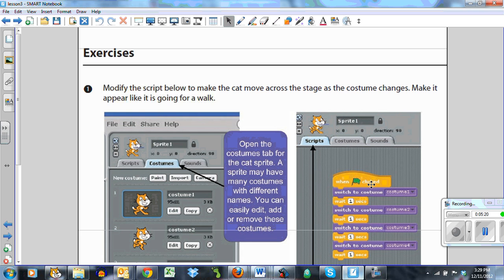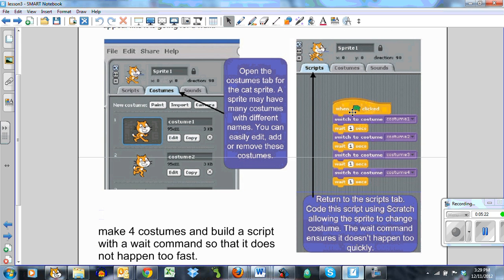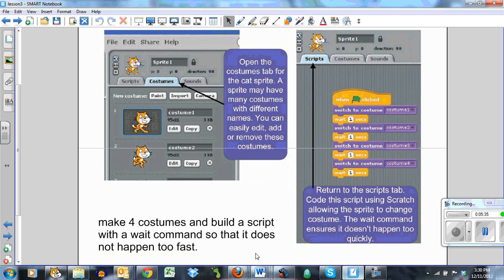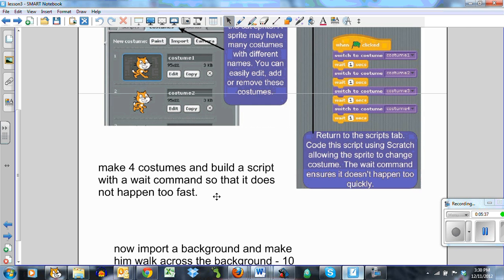So what you're going to do is in the script section here, I would like you to create this bit of code here. When the green flag is clicked, switch to costume 1, wait a second, switch to costume 2, wait a second, and so on. And you will see him attempting to walk. Okay, so I'd like you to make 4 costumes, build a script with a wait command so that it does not happen too fast, because you have some issues there.